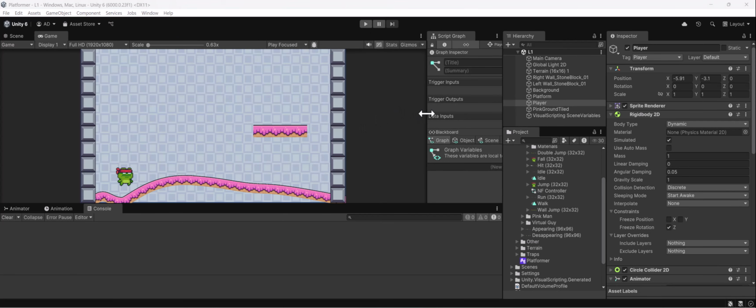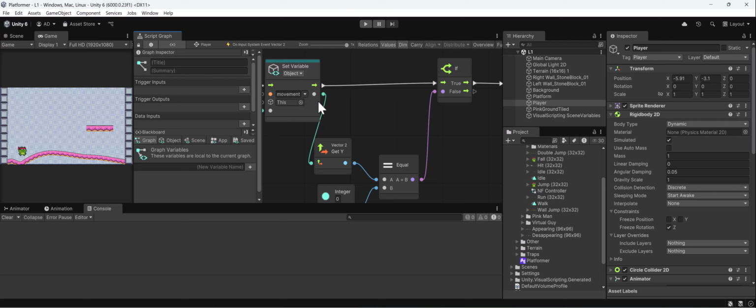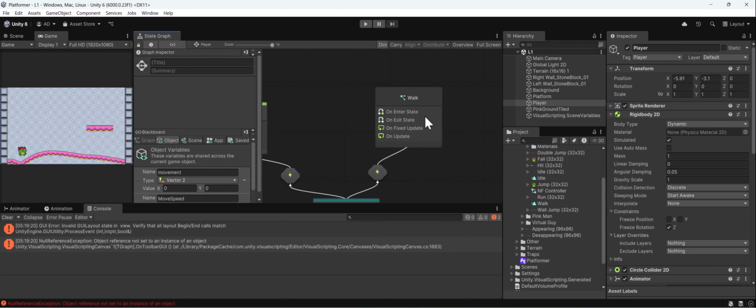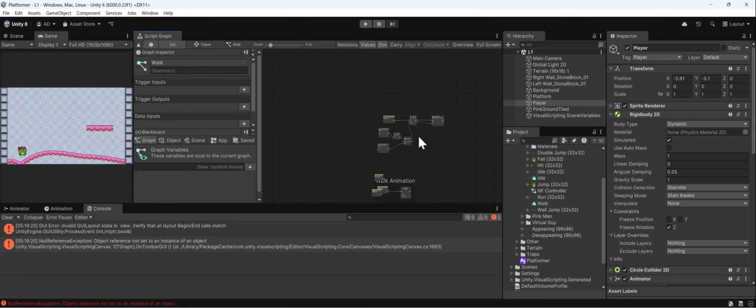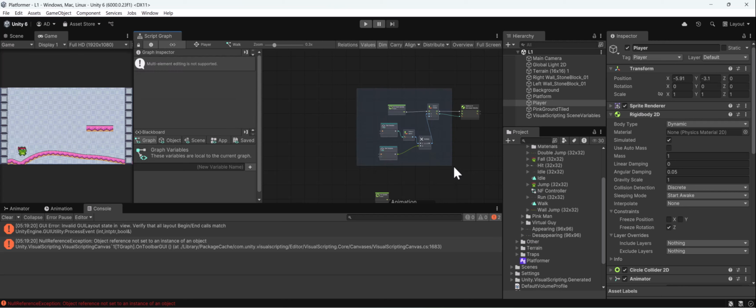All right, so let's go ahead and flip our guy. So I'm going to move this over a little bit, and I'm going to go back to my player here. And I'm going to go inside of my walk script graph here, and you can see we've got a couple going on here.